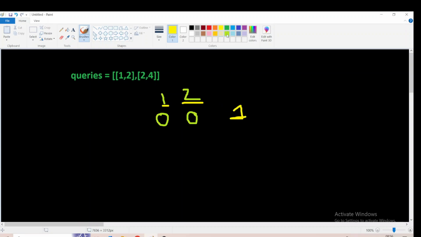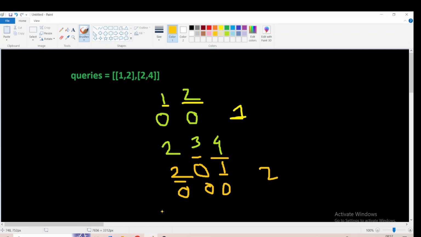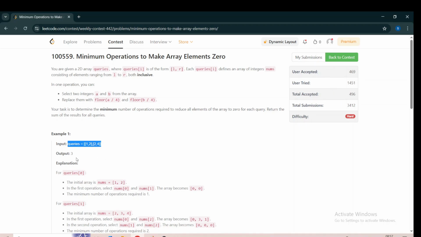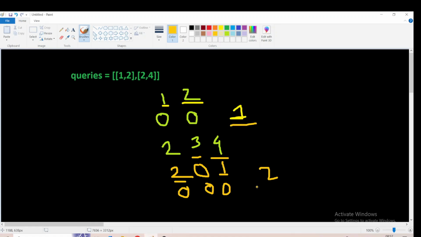Now let's take the second example. Second example will be 2 3 4. The array will be 2 3 4. So in the first operation, we can divide this and this by 4. Okay, so now the array will become 2 0 and 1, and in the second operation we can divide this and this by 4, so the array will become 0 0 0. So total number of operation here is 2. Okay, so what is the total number of operations? Total number of operation here will be 1 plus 2, 3. Okay, I hope you get it. So we have to find the sum for each query.